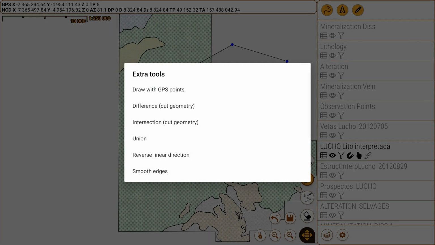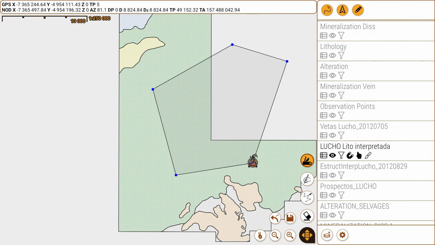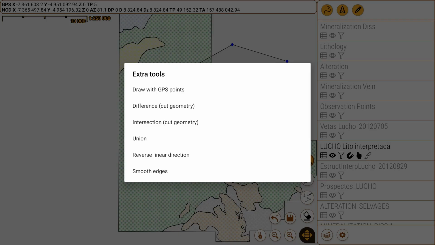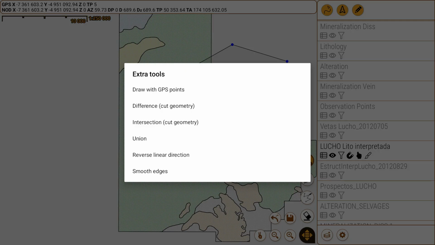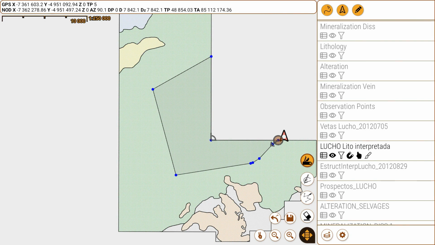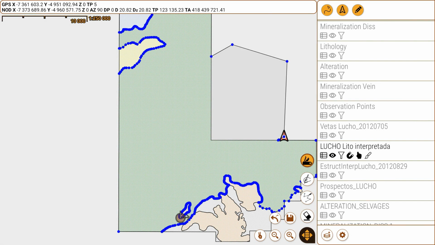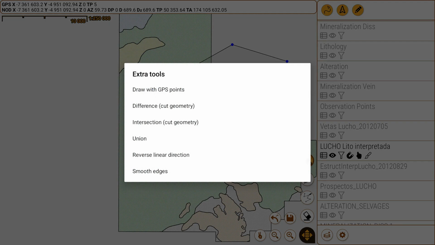Additional tools, accessible from the button with the Swiss Army knife icon, which include: Points by GPS, uses GPS to trace geometries instead of the stylus. Useful for recording features such as veins or outcrops. Difference: applies a difference operation with other geometries. Intersection: similar to the above, but applies an intersection operation. Union: applies a union operation with other geometries.